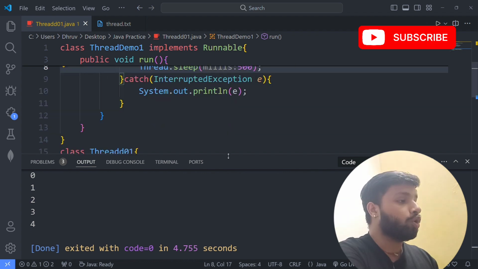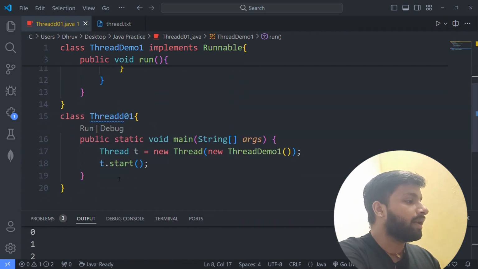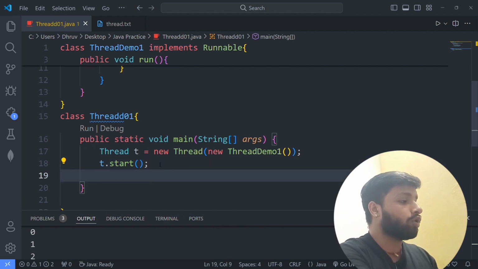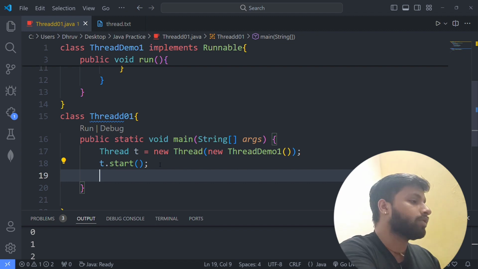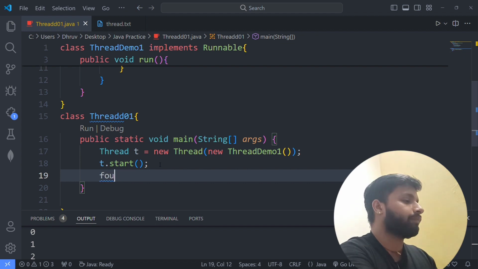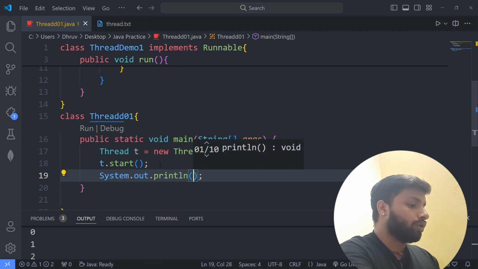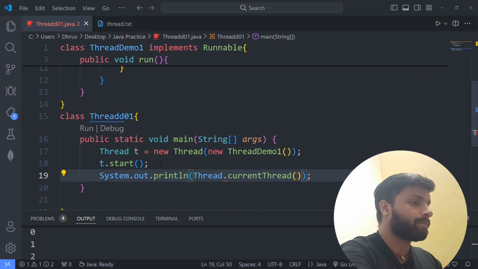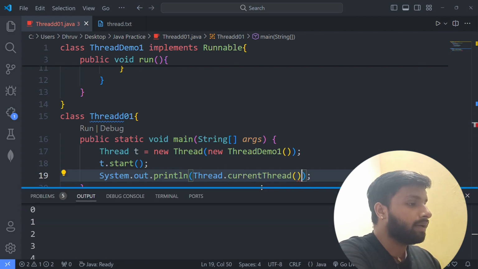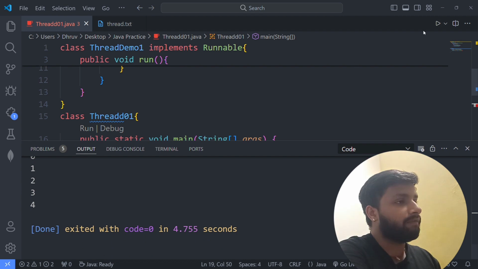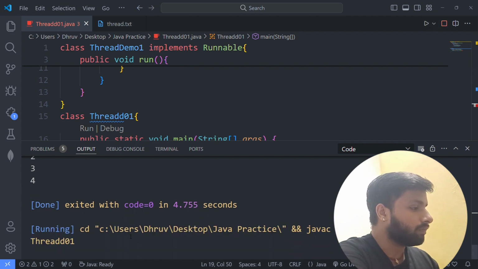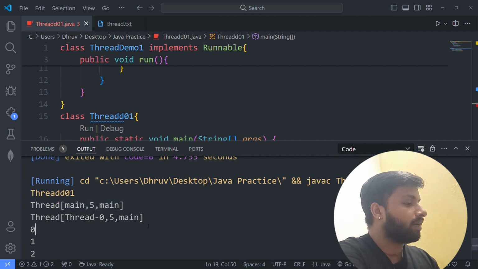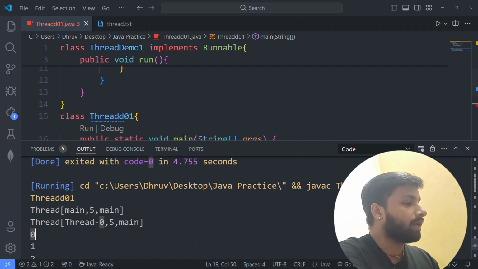Okay, so let me show you the main thread as well. Here, if you start a program, the main thread will start. It begins when you start any program. So how is it going to print? Here it will be Thread dot currentThread. So you will see the main thread will be started. First the main thread is started, then this thread is started. So this is how the main thread works.